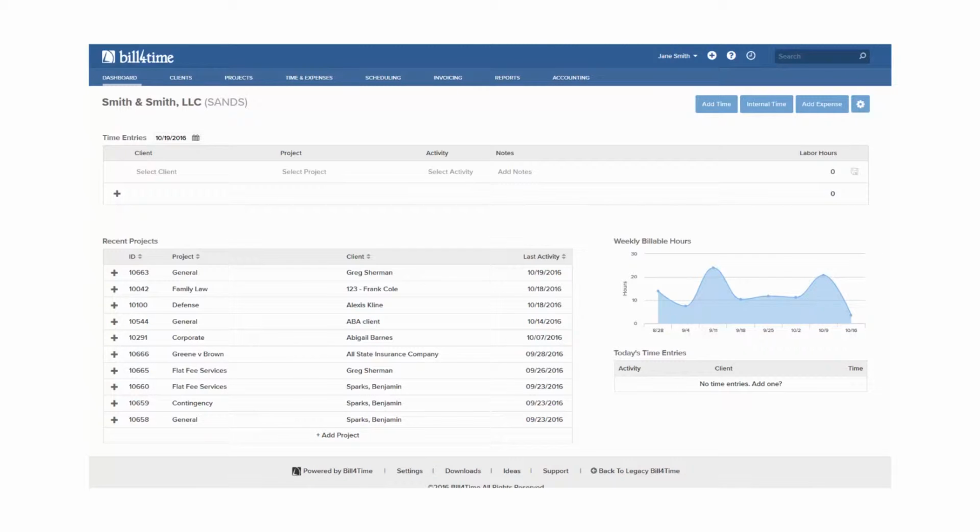You can add time and expenses from various places in Bill4Time. If you want to see the full process of adding a time or expense in the system, make sure to watch the Add Time and Expense Quick Tips video first. Starting from the dashboard, you have the Add Time and Add Expense buttons. You can also turn on internal time in your settings to allow for non-client, non-billable time to be added for scenarios like training or time off to be tracked by employees.